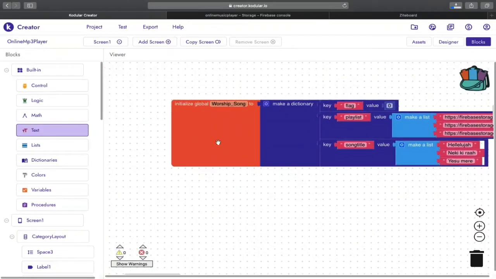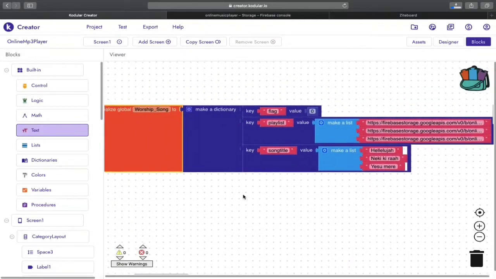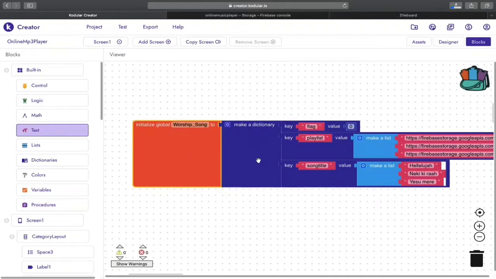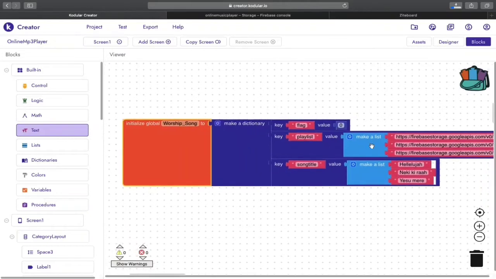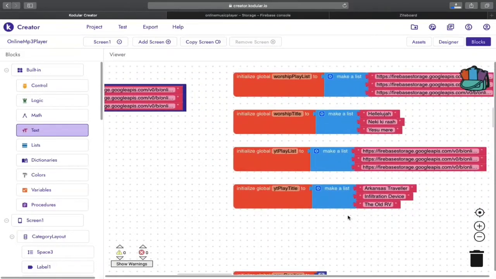I hope you can understand what I am doing and you are following me. By default the flag will be 0, so when we click we will set it to 1. Then we'll loop over the list to display the list to the user, and also set the title. This is how we will do the same thing for all other playlists, the YouTube playlist, and another two more I'll be adding, Yeshua and Titanic music.